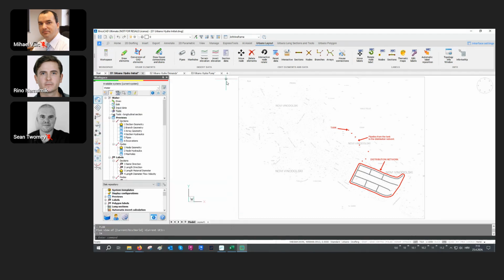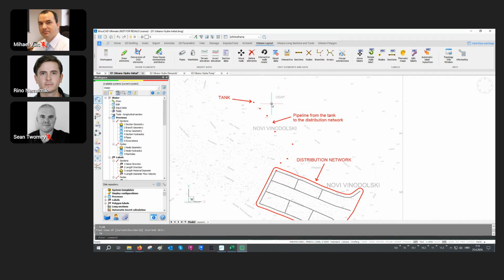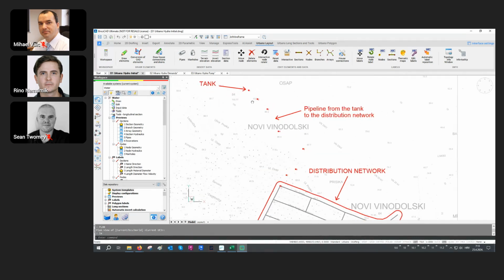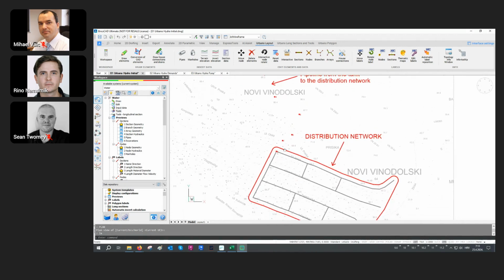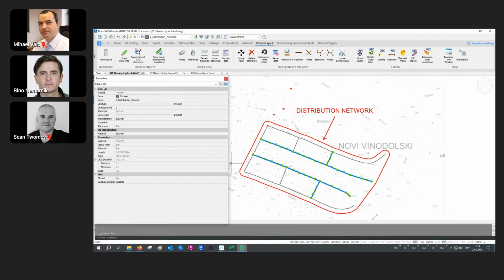Okay, so let's now start with designing of this water distribution network. Here I have some helping lines and points that I will use. This will be the position of our water tank. This will be the pipeline from the tank to this water distribution network. And where I have these existing polylines, we will use those to convert to Softplan elements. These are basic BricsCAD 2D polylines.